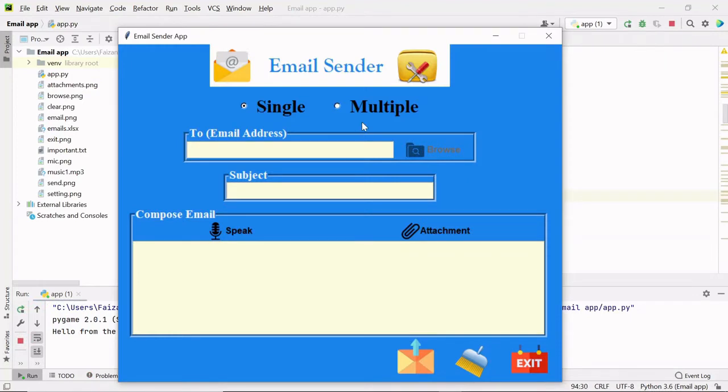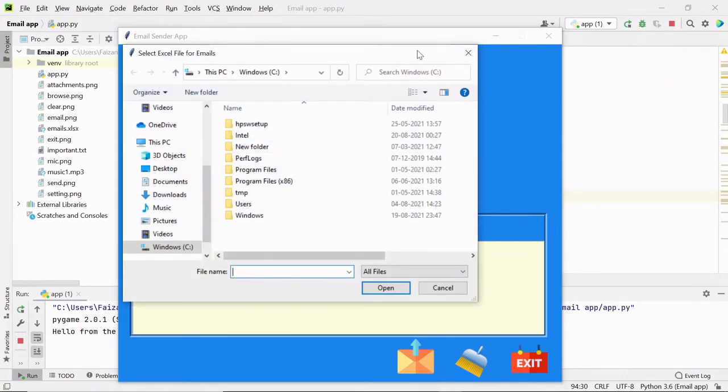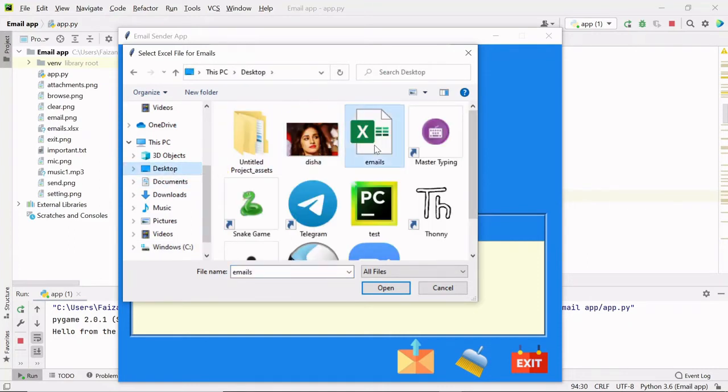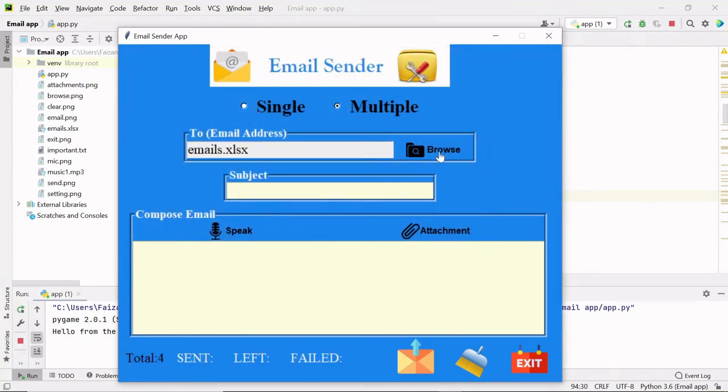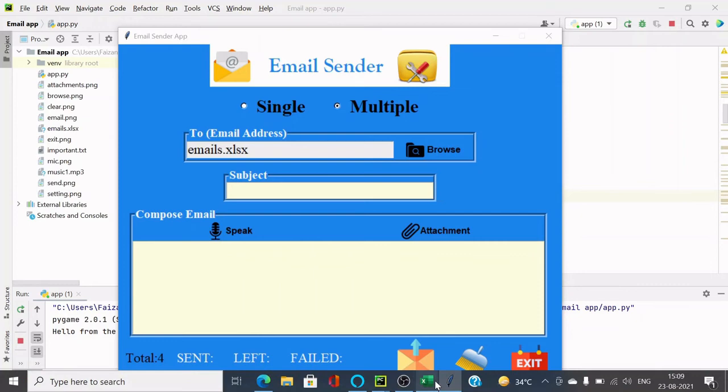As you can see in this original project, I am selecting the multiple radio button here. This browse button is now normal. If I click on this browse button, you see this file dialog box, right? So from here I have to select that emails.xlsx file. I'll open it, and once I click the open button, you can see the file name is getting added inside my to email address, right? And then here at the bottom you see the status that there are a total of 4 emails, right?